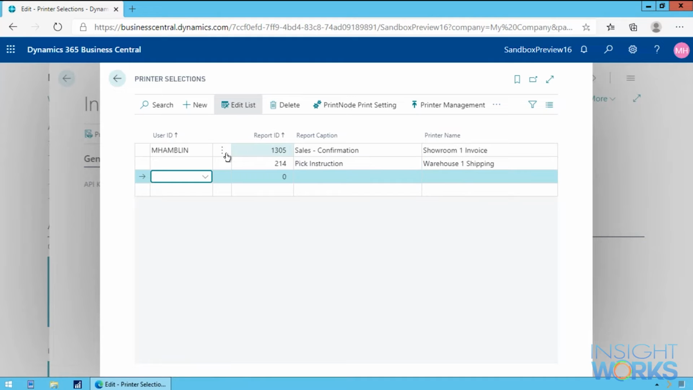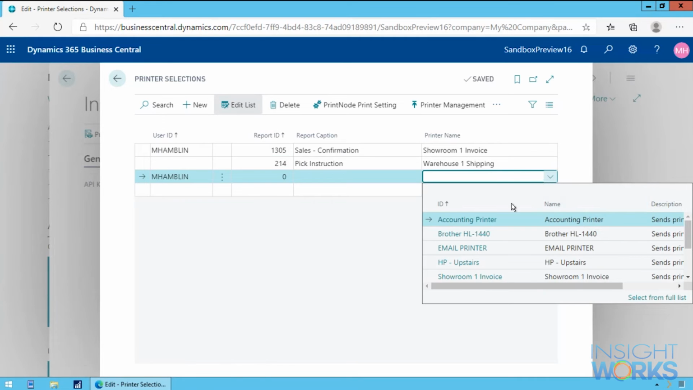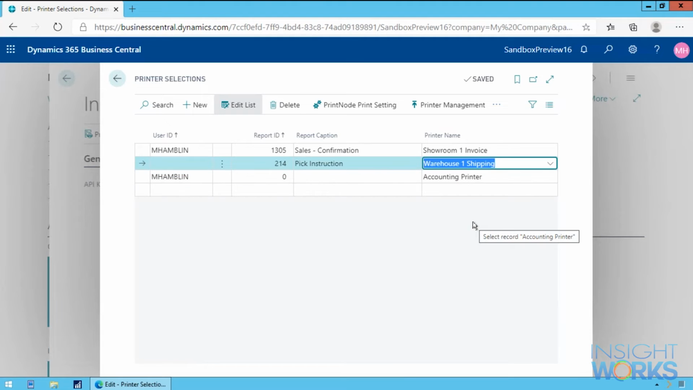So what that does is say that for this particular user, every time they print this report, it's going to go to this printer. This report, regardless of the user that prints it, is going to go to this printer. And I could also say that every other report that I ever want to print, we leave this zero, by default is going to go to maybe the accounting printer. So if I'm an accounting user, and I haven't specified a specific report, every report I print is going to go to the accounting printer. That's basically how it works. You just come in here and you set these things up.